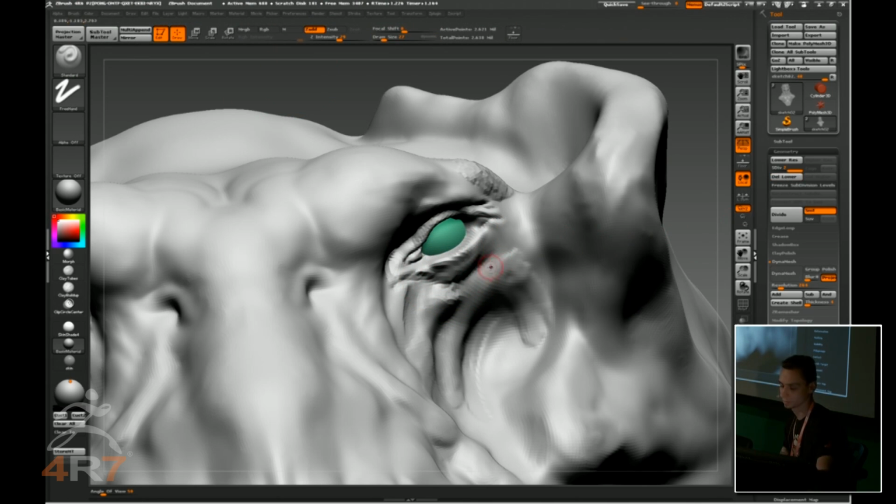Again, I'm working with a very low resolution right now. I don't go straight to the 5th subdivision or a very dense mesh. You can do pretty much everything with just enough topology.